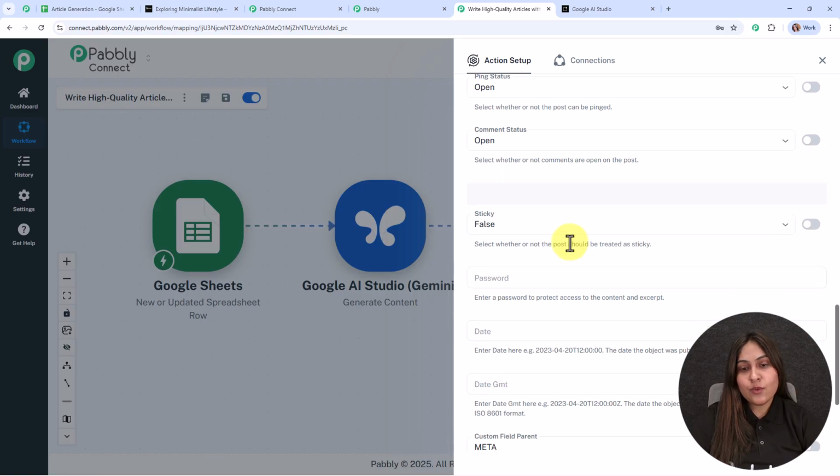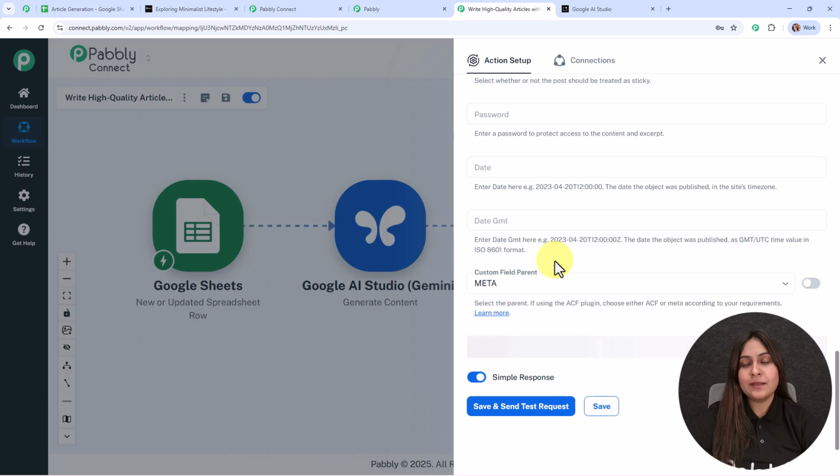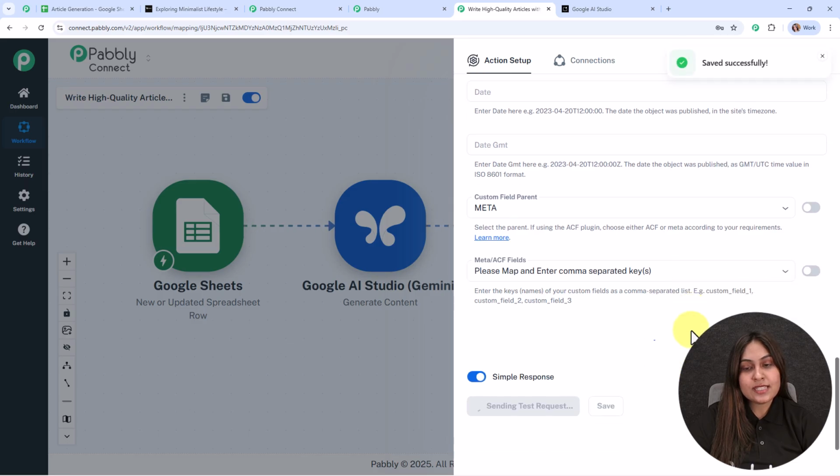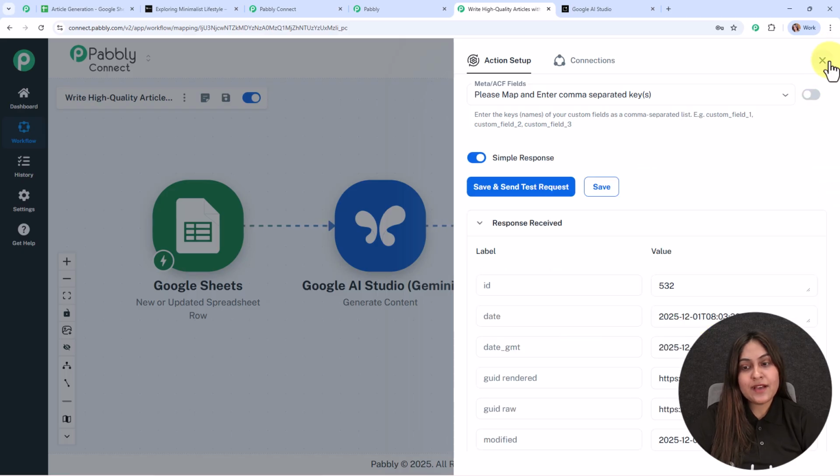Alright, let's move forward. Again, these fields are not required ones, so we're going to leave all of them blank. Now after entering all the required details, we're going to click on save and send test request. And here you can see we have received a successful response. That means we have successfully published a new post. That means we have successfully created a new post as a draft on my WordPress site.